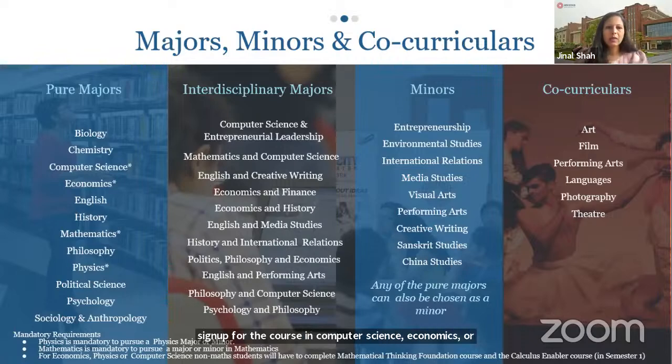So that's about the major, minor, and the co-curricular courses at Ashoka, and this is how you create your own combinations.